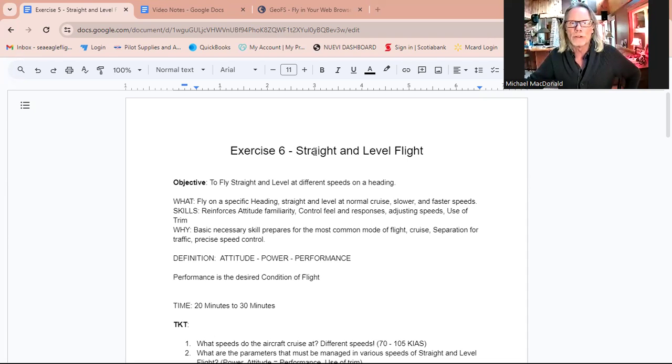Straight and level flight, preparatory ground instruction. The objective: to fly straight and level at different speeds on a heading. To fly on a specific heading, straight and level at normal cruise flight, slower than normal cruise flight, and faster than normal cruise flight.